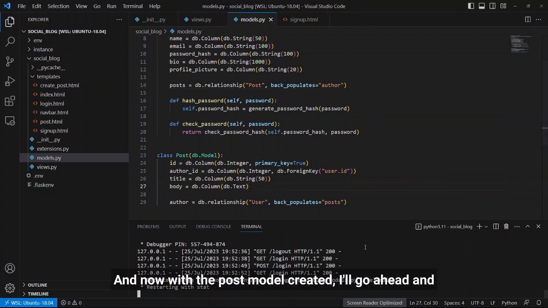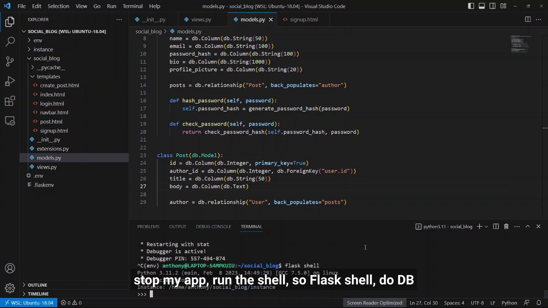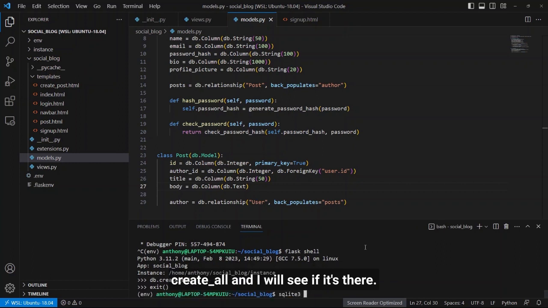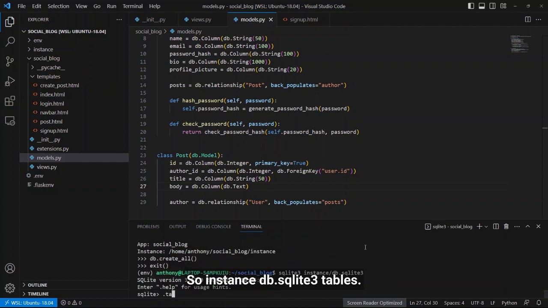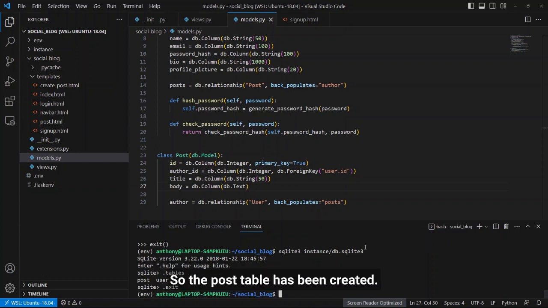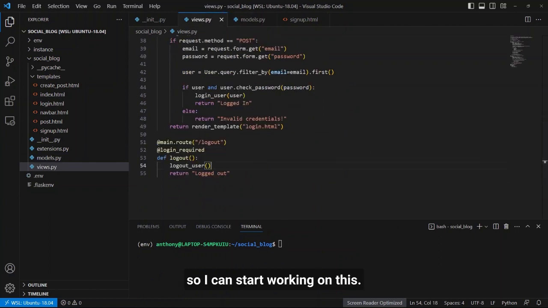And now with the post model created, I'll go ahead and stop my app, run the shell. So flask shell, do db.create_all, and I will see if it's there. So instance db.sqlite3 tables. Now we see post and users. So the post table has been created. So now let me go back to views so I can start working on this.